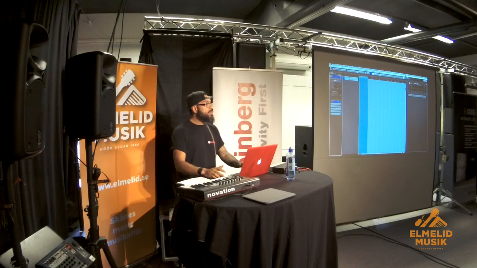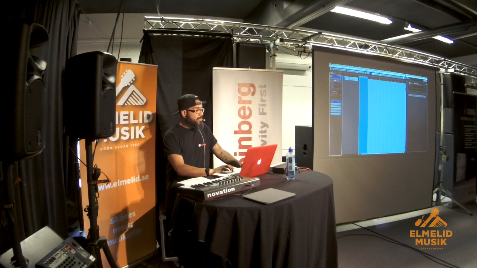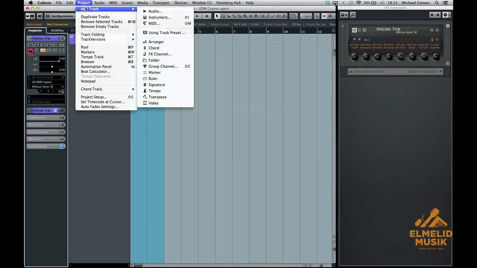What is Instrument Tracks 2.0? As I told you, in Cubase, you're capable of creating 3 types of tracks you can work with: an audio track, an instrument track, and a MIDI track.